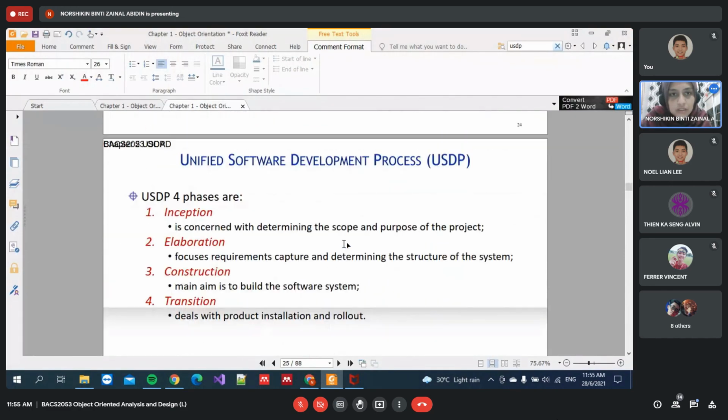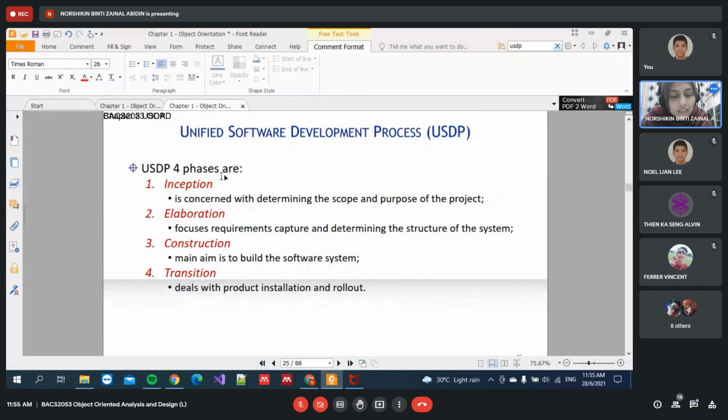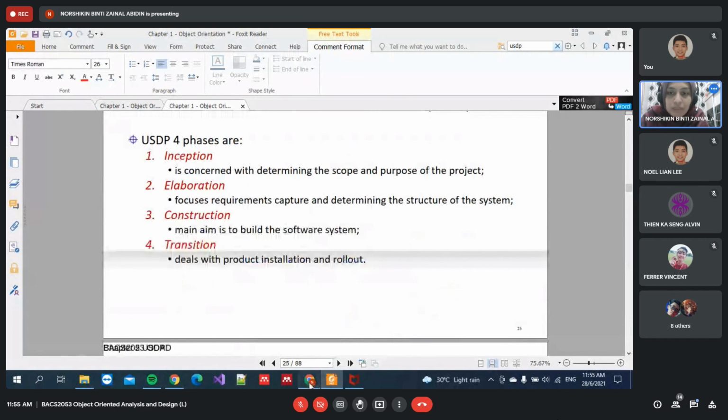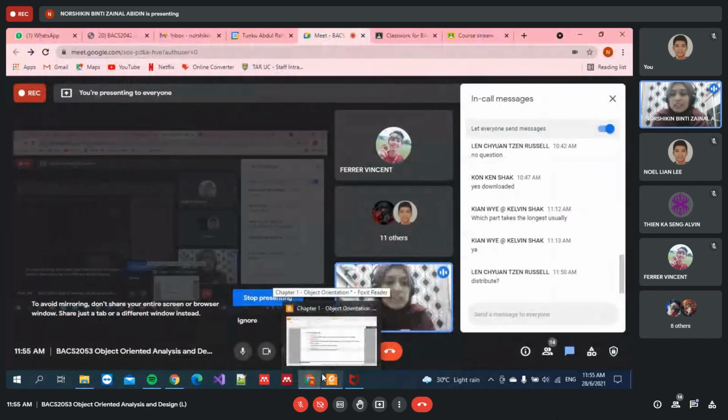I think this, the phases here, should be our last. We should stop here for today because I don't understand this diagram. I do not know how to explain to you guys. But basically, what I understand from this diagram is there are 4 phases, and then workflow is a process. But I do not know how to explain the relationship. I will explain later in our next class. So guys, for today, I think we can stop here.